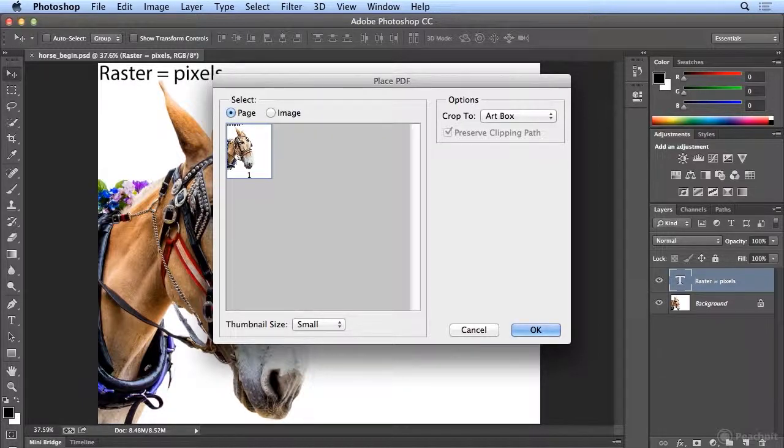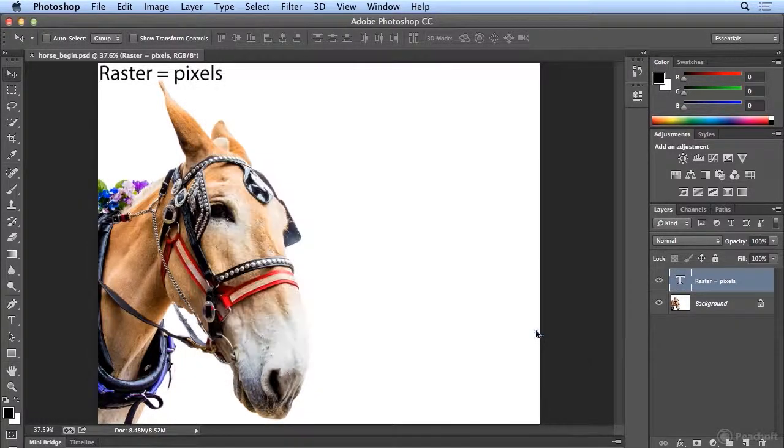Illustrator's page size doesn't really matter. It can determine the size of the artwork based on what you've created on the page. So I want to get more of the horse in, so I'm just choosing Art Box. But if you left it on the defaults, it would be fine also.